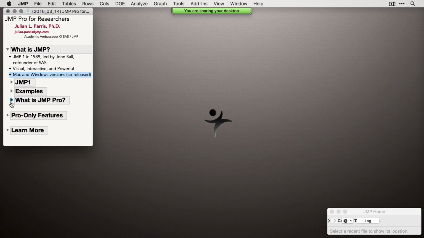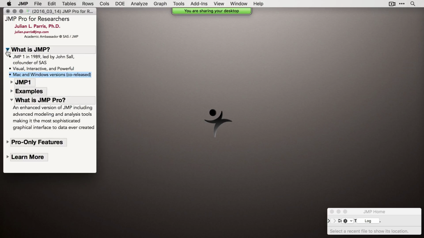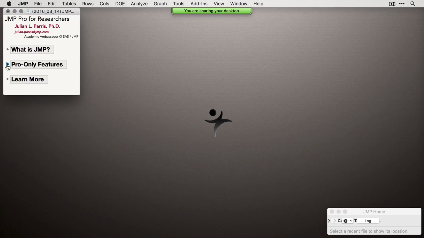So JMP Pro, being the advanced version of JMP, really adds a couple special features beyond native JMP, which allows you to do some really advanced models and advanced analyses. And they fall into several different domains, I would say. So let me take you through what I would call the pro-only features.